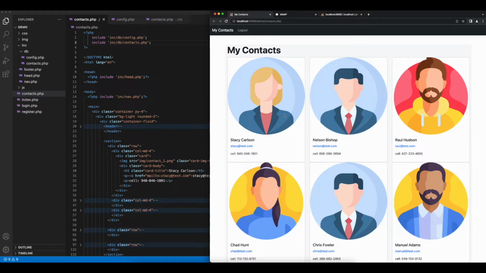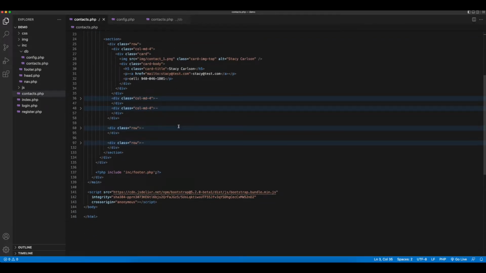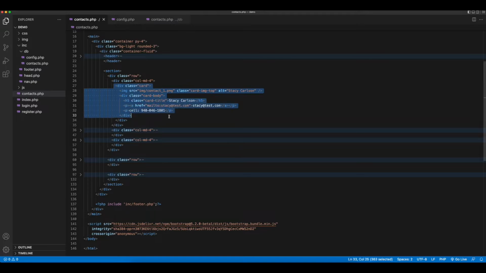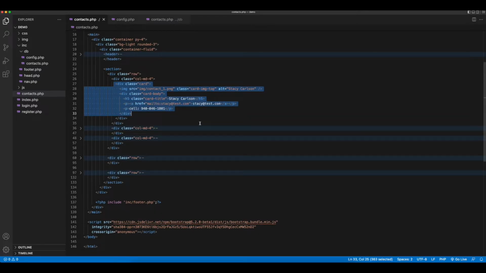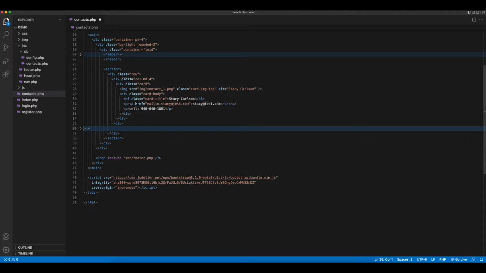Now what we need to do is get the results of calling getContacts and loop through them to dynamically create the cards on our contacts page. So I'm going to start out by deleting our second and third row of contacts. Because we don't need them hard-coded anymore, we're going to dynamically create each card using the data that comes back from the database. I'm also going to delete the two divs for our second and third contacts.